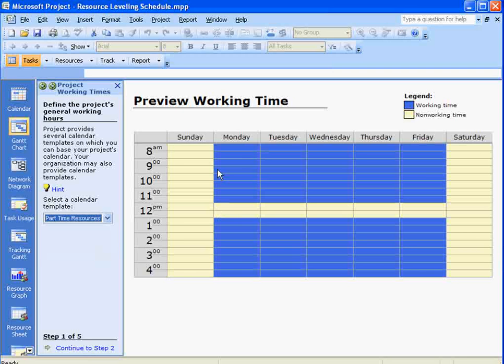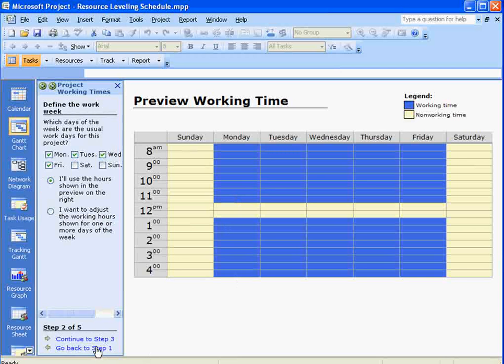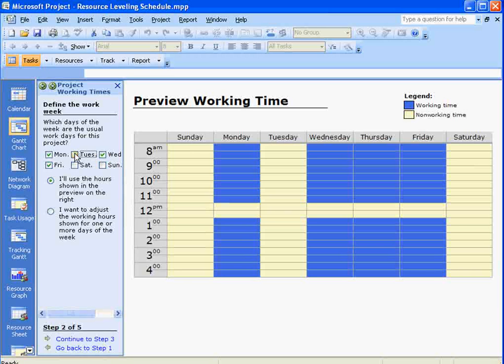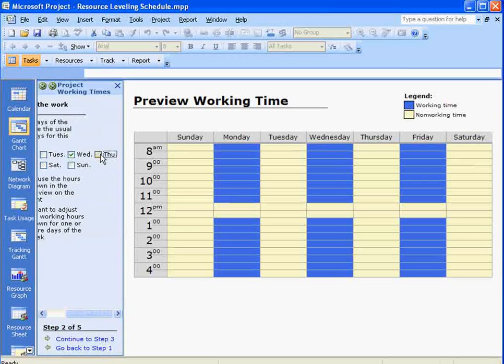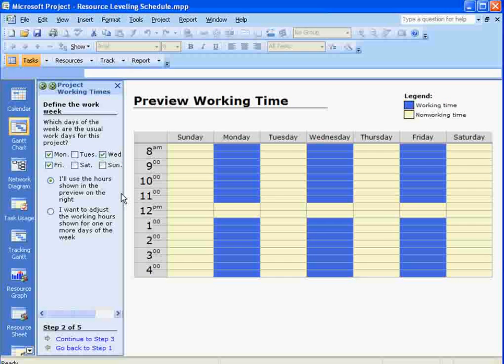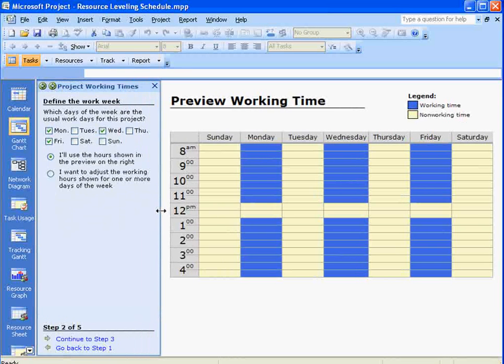And our part-time resources are not going to be working Monday through Friday, 8 a.m. to 5 p.m. like everyone else. They actually will have a different schedule. So our part-time people are going to be working Monday, Wednesday, and Friday. So let me turn Thursday off. So you can see I have checked Monday, Wednesday, and Friday. And when I deselected Tuesday and Thursday, those opened up as non-working times.